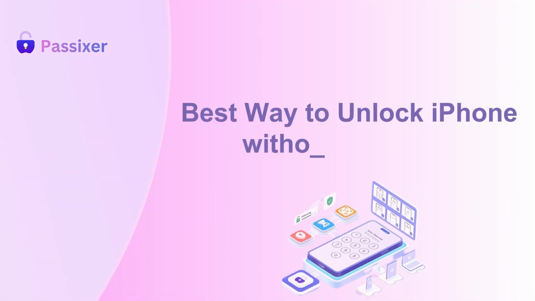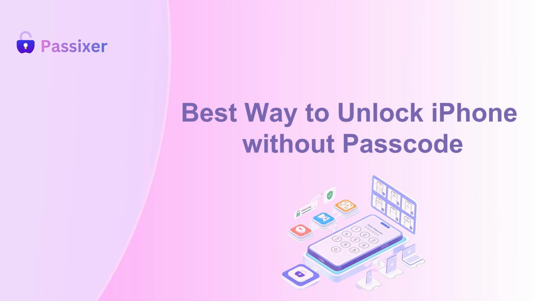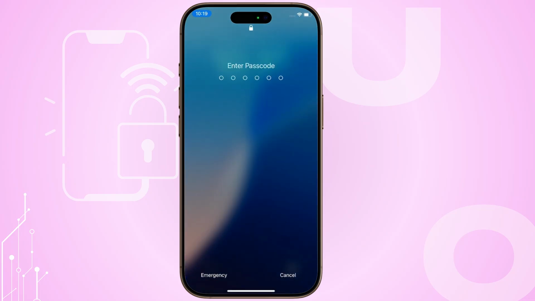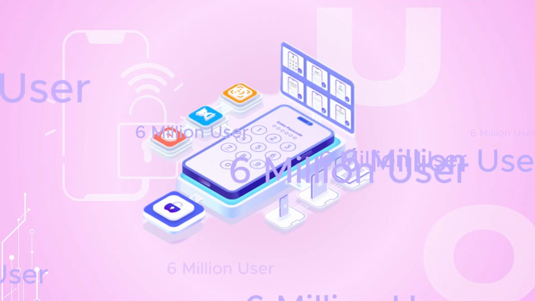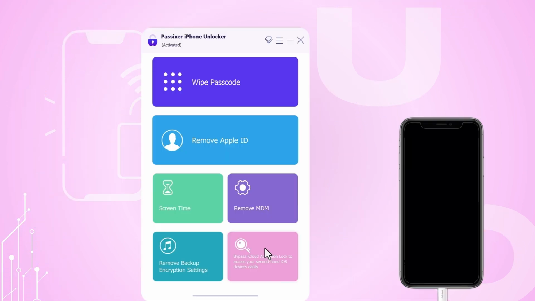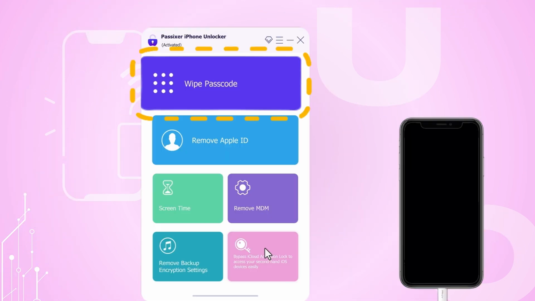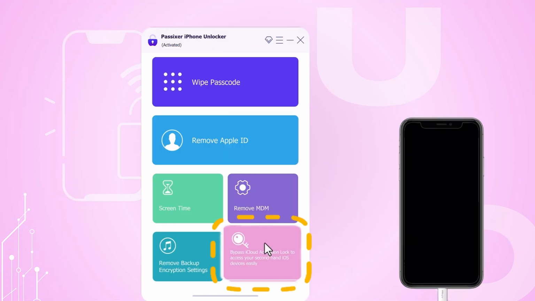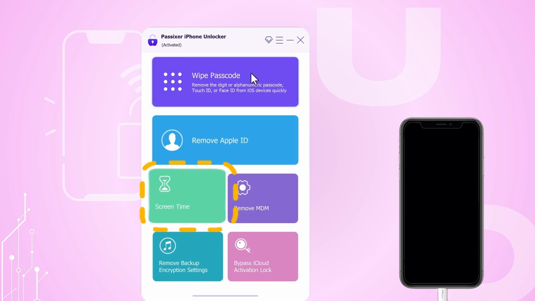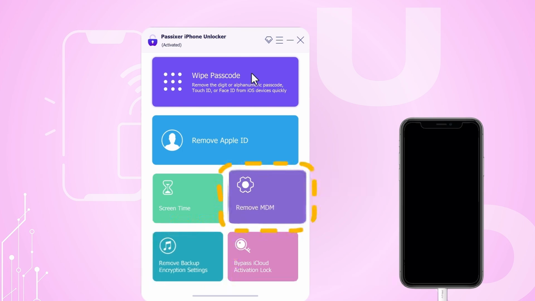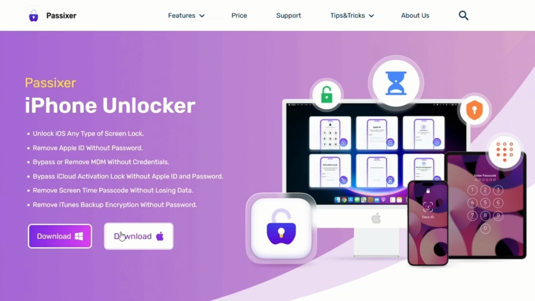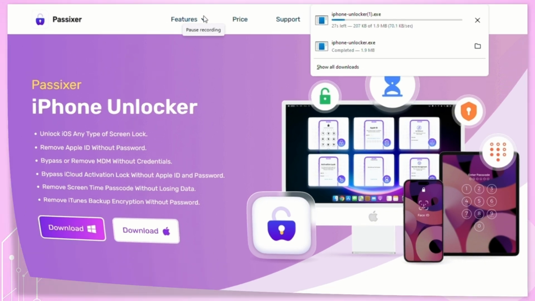Best way to unlock iPhone without passcode. If you've forgotten your iPhone or iPad password, use Passixer Unlocker to crack the lock screen without the password. It has helped 6 million users unlock their devices. The software can erase lock passwords, bypass iCloud activation locks, delete Apple IDs, unblock screen time, remove iTunes backup passwords, and eliminate MDM. First, download Passixer Unlocker from the official website and install it on your PC or Mac.